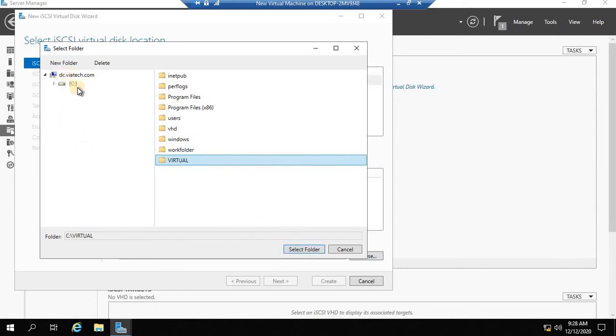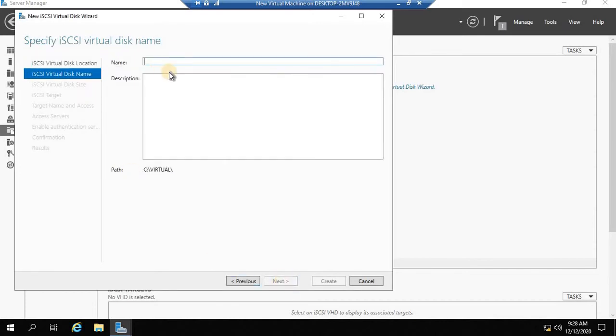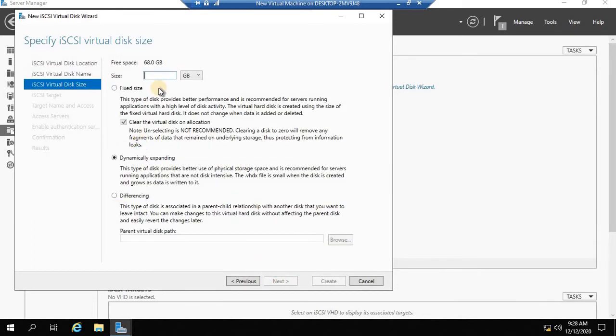In your case, there might be one hard disk. Select it. Next, it's asking you to specify the virtual disk name. Let's say testing. I suggest you give a name as per your need. Now it is asking what amount of space from the hard disk you would like to allocate for the virtual hard disk as an iSCSI target. In my case, I can give, let's say, 6 GB. I'm giving 6 GB.